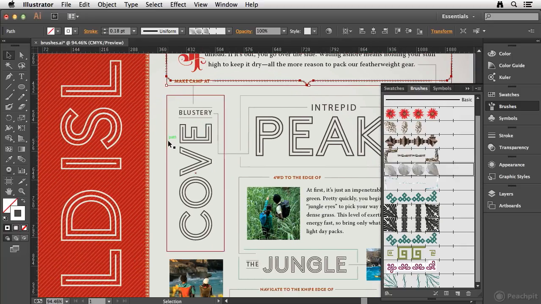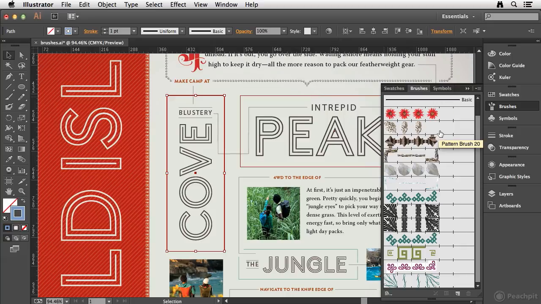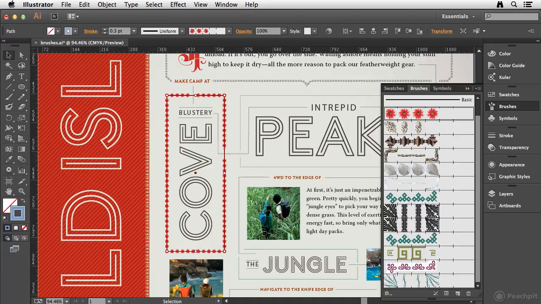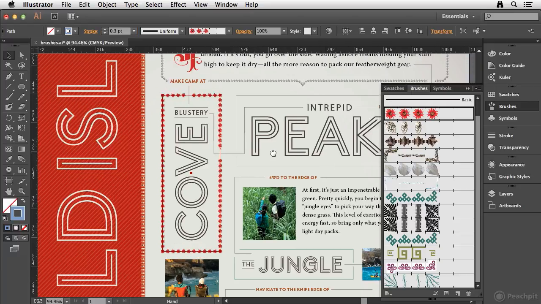Let's select this path. Inside of my brushes panel, this is going to be Pattern Brush 18. As I hover over these, you can see that it's showing me the name of these brushes. I'm going to use these flowers up here. I'm going to change the size of that to 0.3, to make it a little bit more viewable here. That looks pretty good.